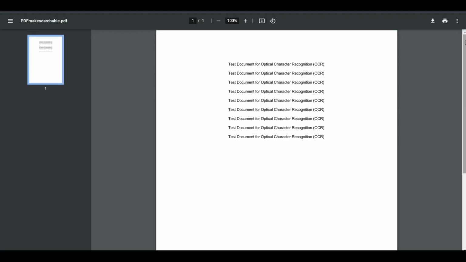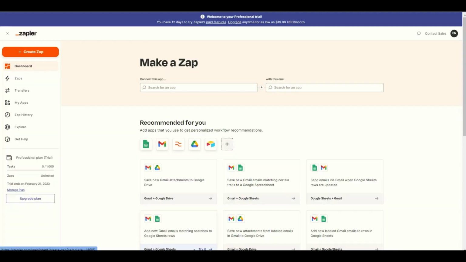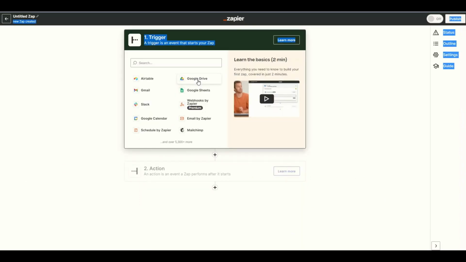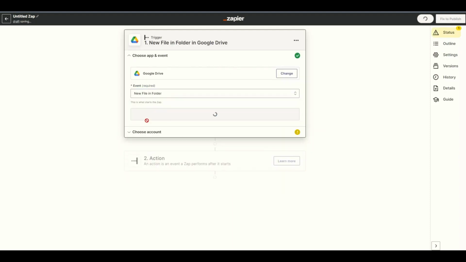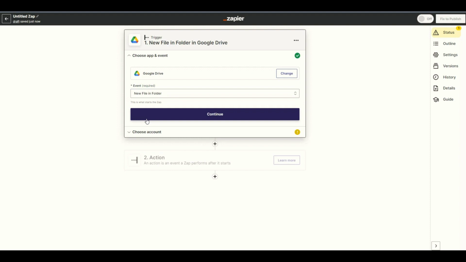We will use this sample large file and turn this scanned PDF document into a searchable one. So, let's get started. First, log into your Zapier account and click the Create Zap button. Next, search the Google Drive app and choose the New File in Folder to trigger when there's a new file added in a folder.